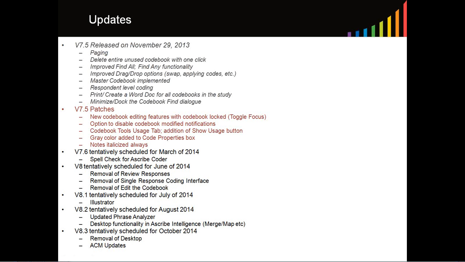One thing that I say at the beginning of every one of these sessions and at the end is that we really want to know, as you're using Ascribe Coder, if there are reasons that you have to go back to review responses or the single response coder interface or edit the codebook, let us know those reasons. Send that to support. You know, that I go to review responses to do this because I can't do it in Ascribe Coder, or in Ascribe Coder it's doing this. And just let us know. Those are the things that we need to know to make sure that Ascribe Coder is exactly what we need it to be by June of 2014.